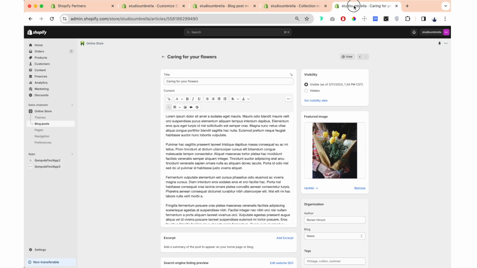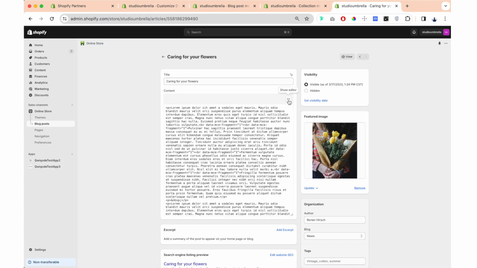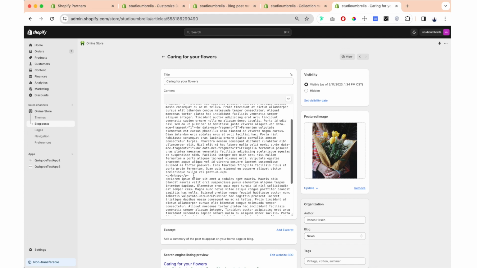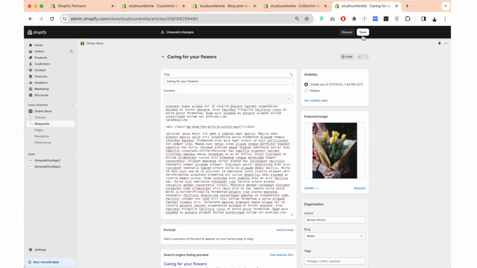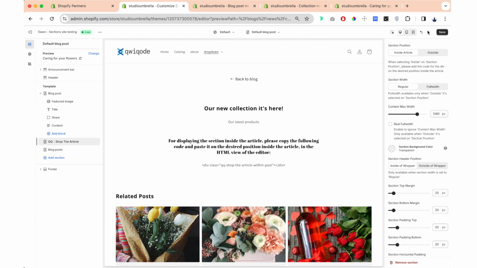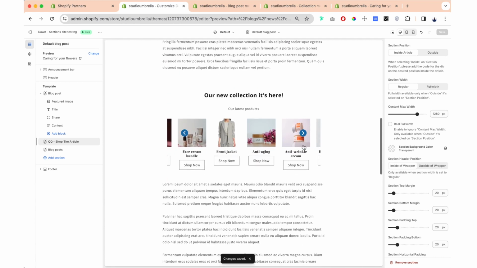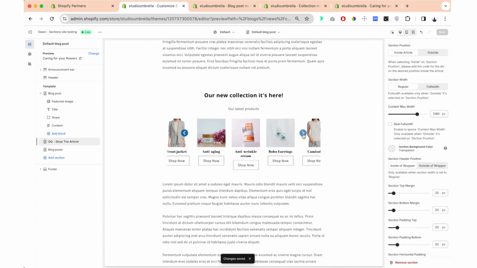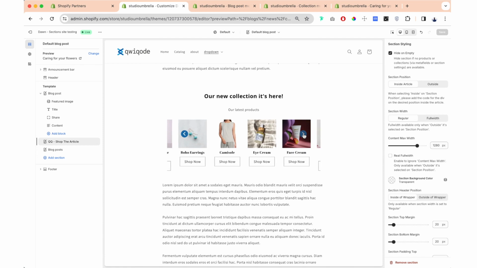So I will go to the single article, click on show HTML, and it's around here. And I paste it and click on save. And then I go back here. I'm still seeing this. Let me click on save to refresh. And now we added the section inside the article. Okay, and it's working good. But for this example, while I show you the rest of the settings, I'm gonna leave it outside.